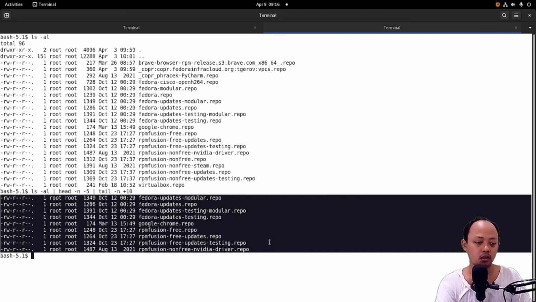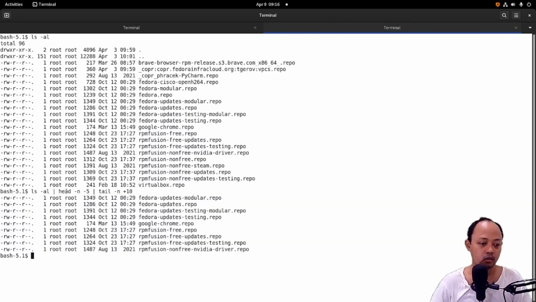So I think we can combine the head command and the tail command to produce something like a list range. I think that's all for today.